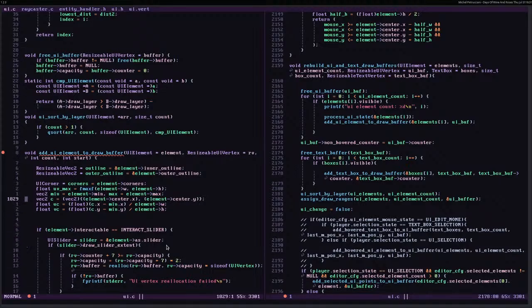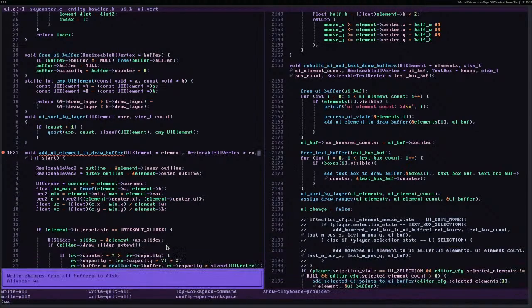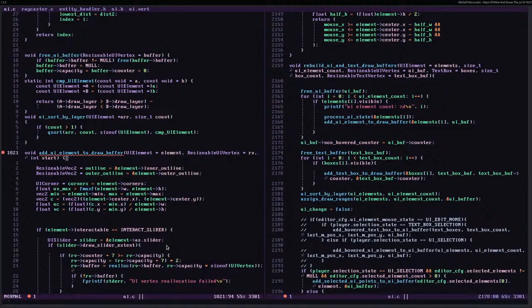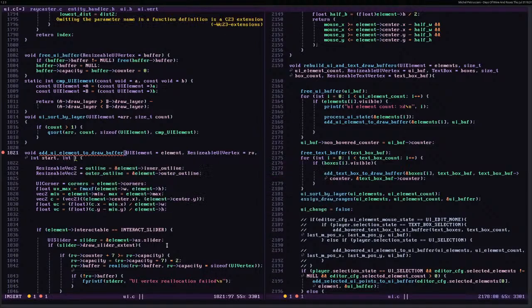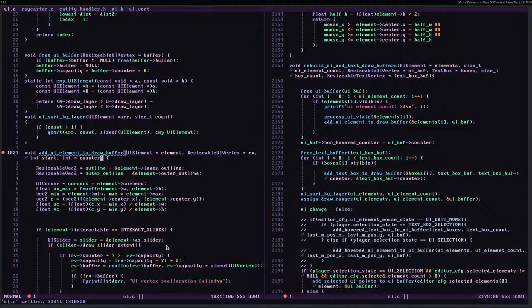The way I do it with the text boxes is that I pass a pointer to the counter that needs to get incremented.